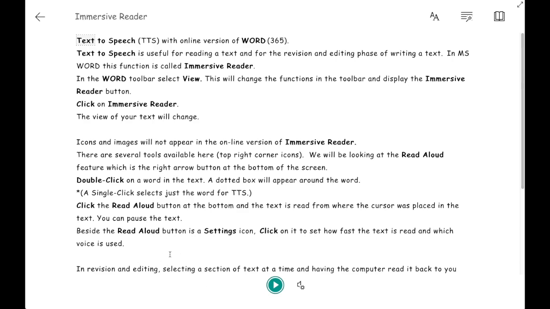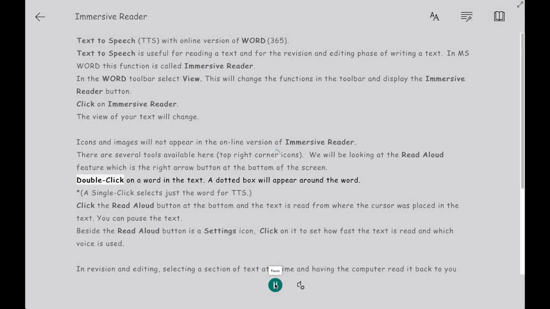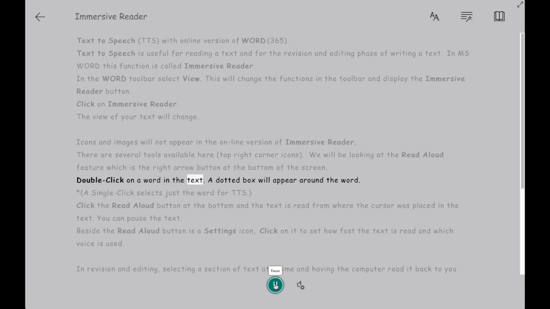Double-click on a word in the text, and a dotted line will appear around the word. Click on the Read Aloud button at the bottom and the text is read from where the cursor was placed in the text.